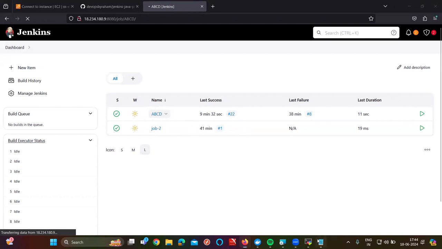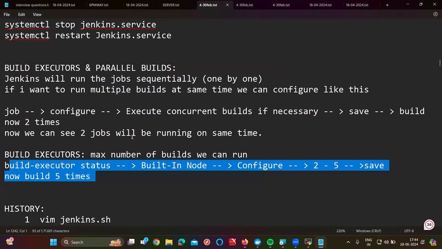So is the concept of troubleshooting clear for all of you: how to increase the build executors, how to crash it, and how to troubleshoot the crashed Jenkins server? Is it clear for everyone now? Online, can you please confirm if the troubleshooting process is clear for all of you or not?